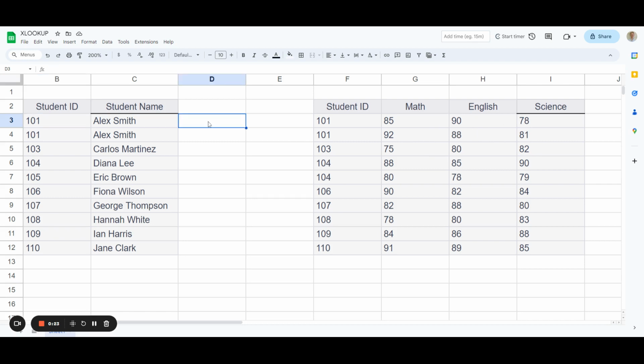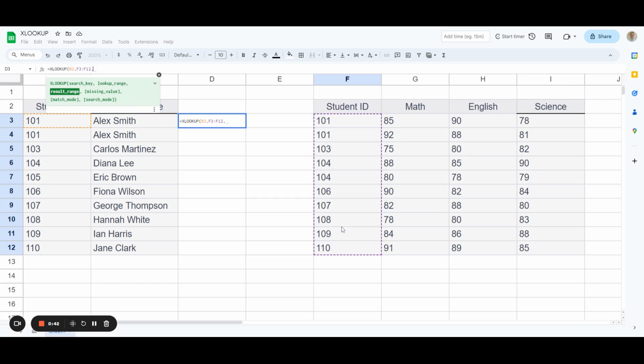So what we can do here is go into the functions bar and type equals XLOOKUP. Then we determine our search key, which is B3 here, the first student ID. Then we're going to do our lookup range, which is the range that we want to look for all these student IDs within. And then next, our results range, so our comparative range for this. We're going to do another comma.